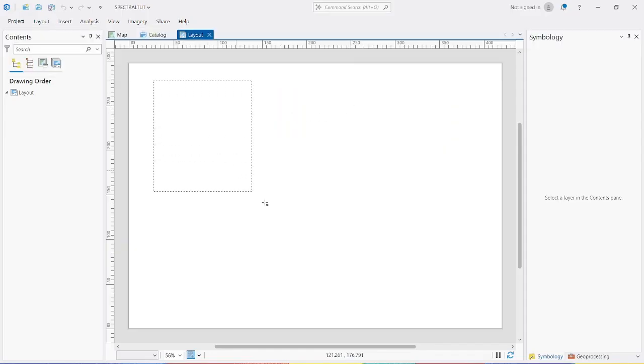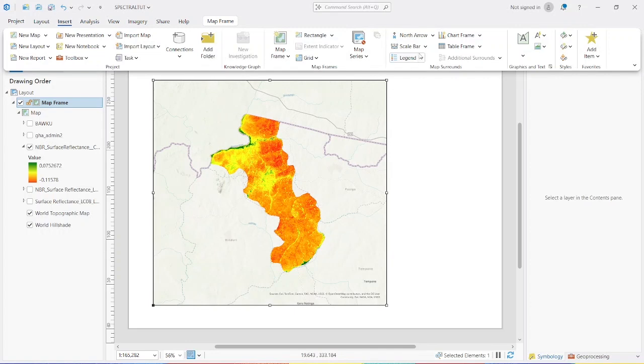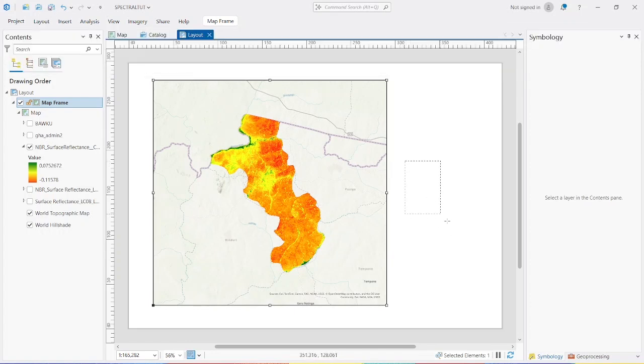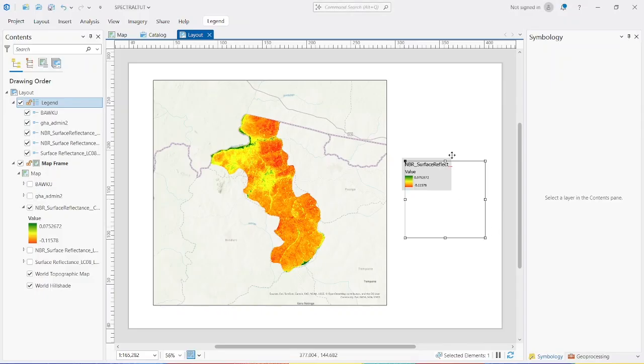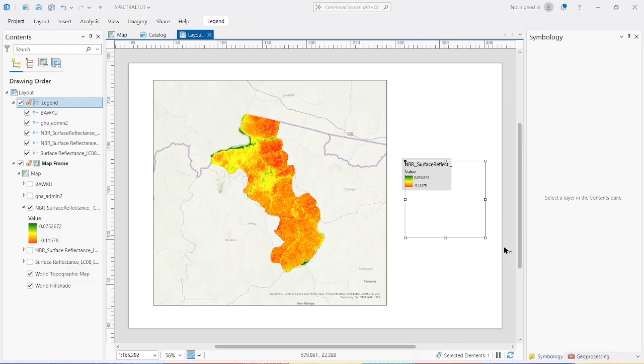So you can just do this, drag it over the area. Your map will come, and you can play around it. You can still go to insert, and then insert your legend, and then you draw over that area. It should also come. You put in your title, and then your scale, any other thing you want to do, you play around with this. Let's go back to our focus.